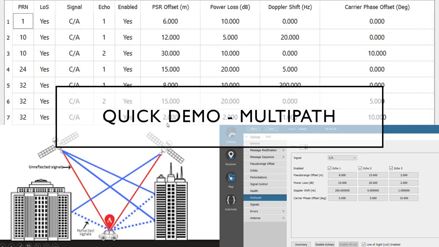Okay, so another thing you might want to play with is multipath. Multipath will affect signals. If you look at the picture here, you can see the direct signal coming in, but you've also got a reflection there. Again here you've got a direct signal plus a couple of reflections. That one's being very greedy. And reflections will make it harder for the receiver to track the signal.